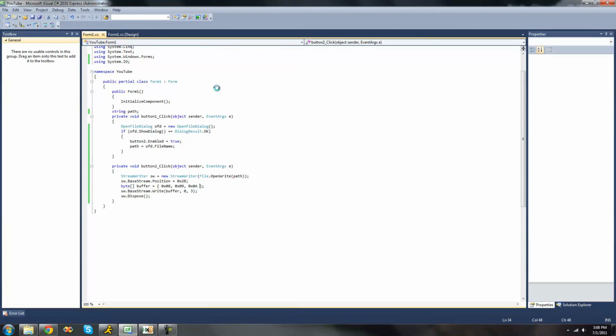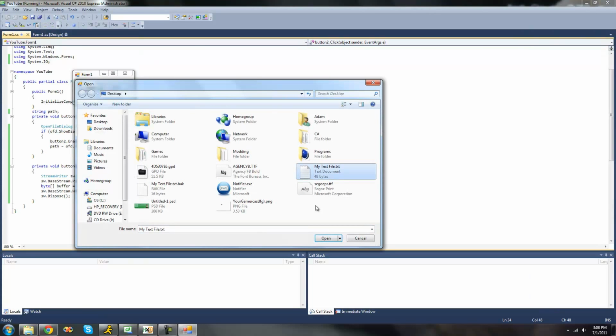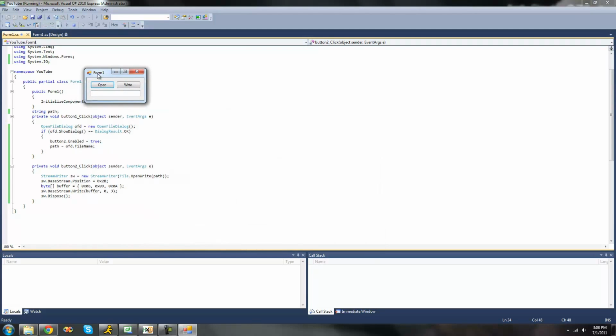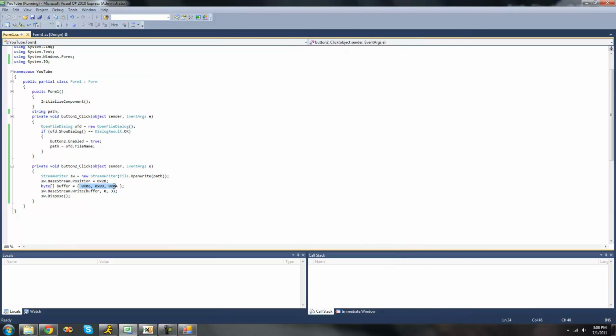So now, when we debug, open our text file, click write, should see right there, yep, 08, 09, 0A. And that's exactly what we specified right there.